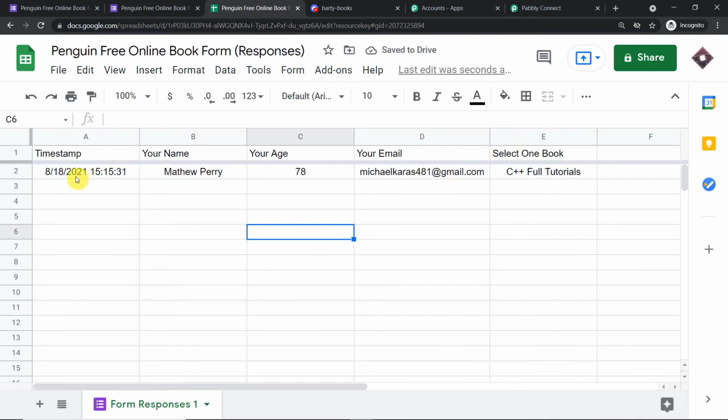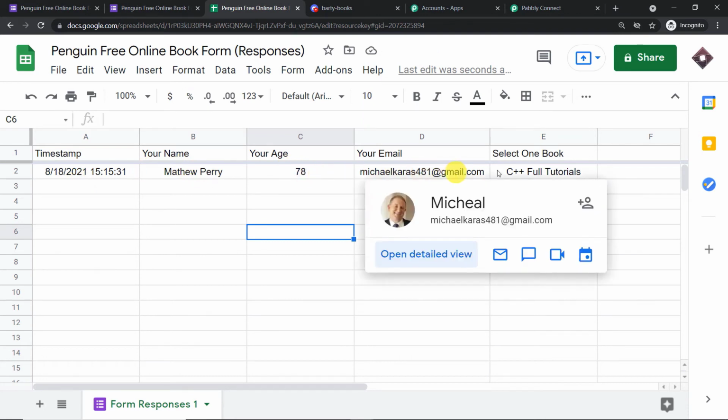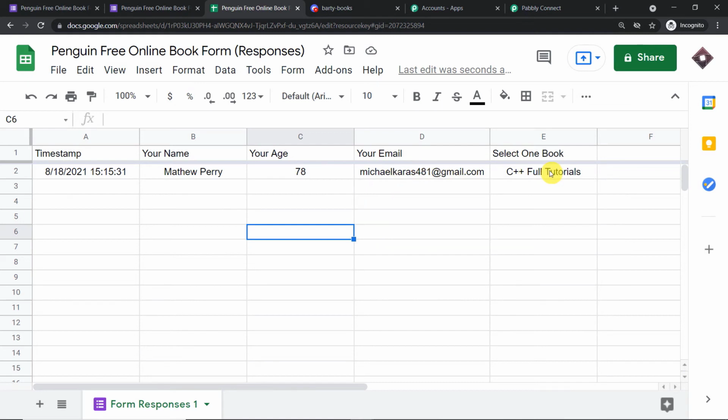We have the time of the submission, the name of the submitter, the age, that is 78, his email address, and the book that he is interested in, C++ full tutorials. As you can see, column E has been filled. So let's have a look. Did Pabbly Connect capture the data of this particular column? Oh, I'm sorry, this particular data. Let's have a look.